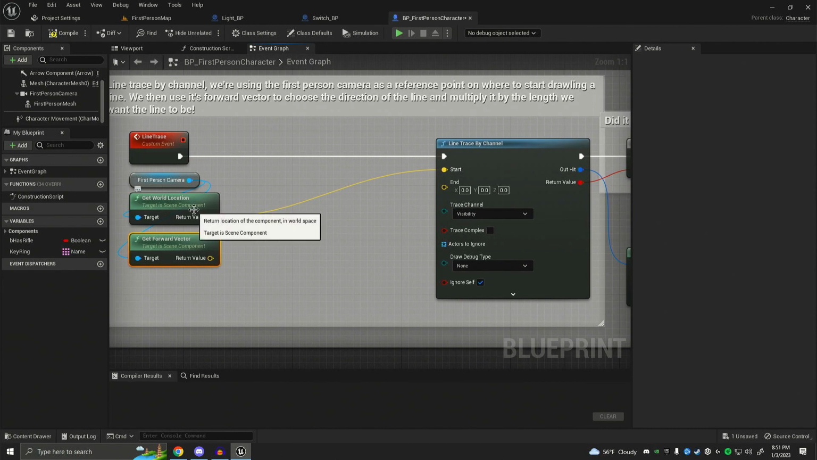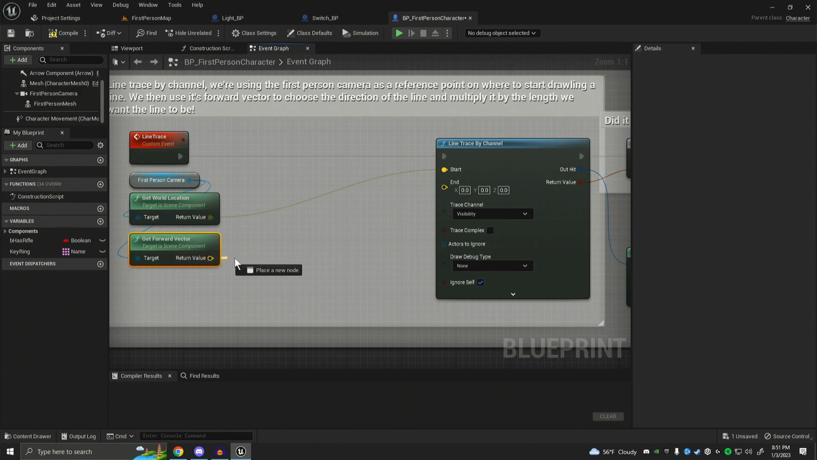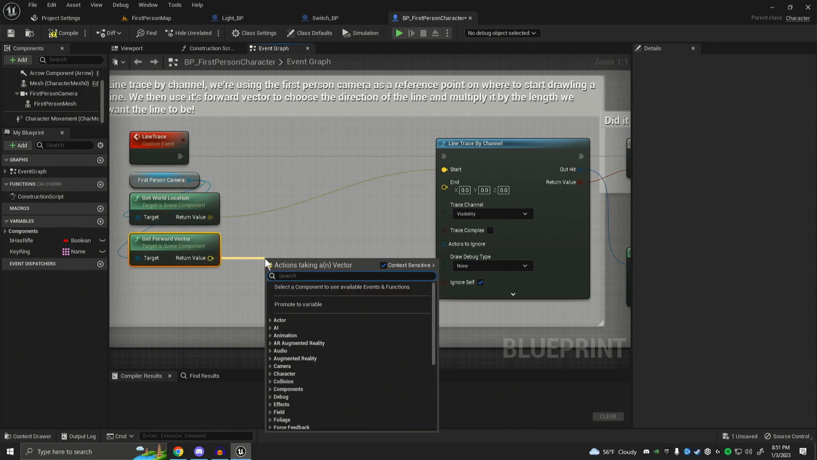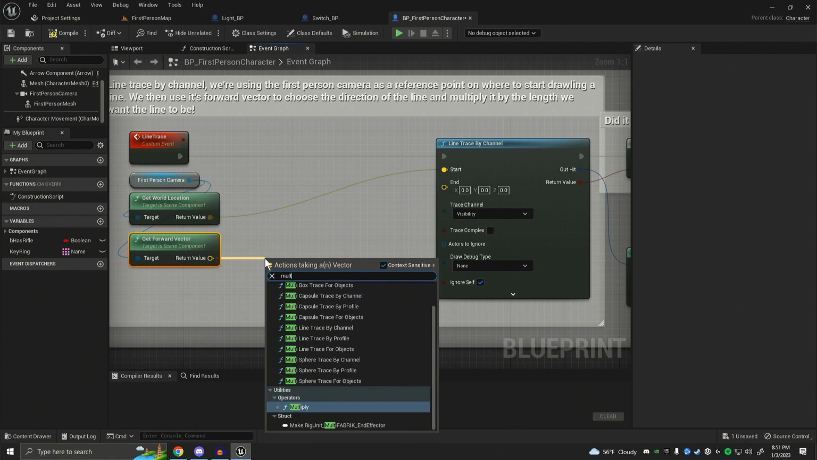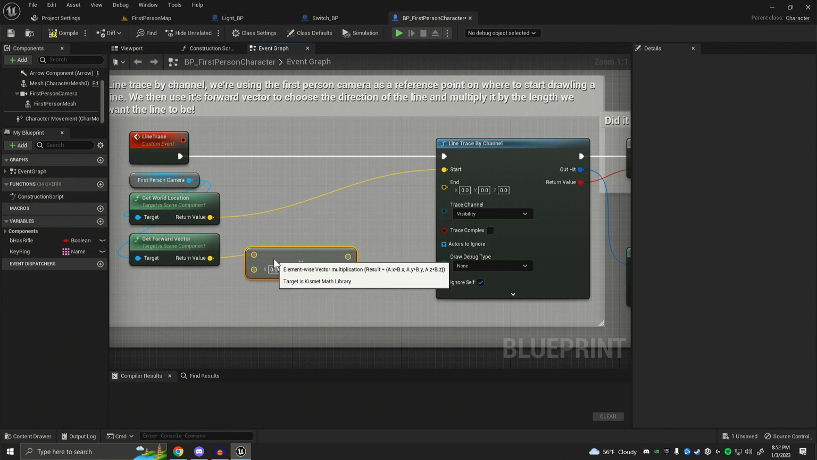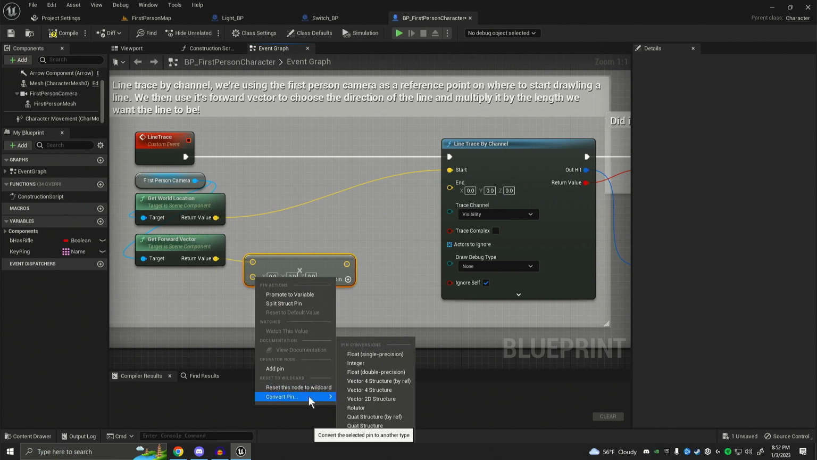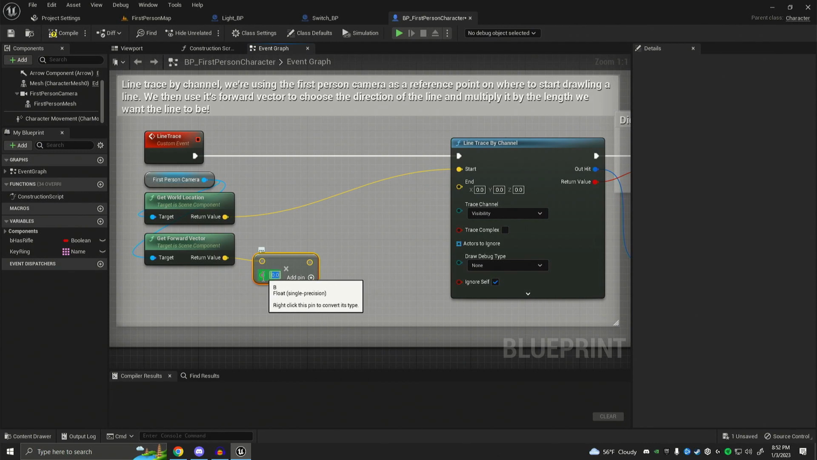So now we have a starting point and we have a direction, but how do we get a length? We do that by multiplying the forward vector by a float. So pull out of the forward vector and we're going to type in multiply, if I can spell it correctly. By default, you'll notice that it wants another vector. If you simply right click this pin, we can convert the pin to a float single precision. Once you've done that, type in the number 225.